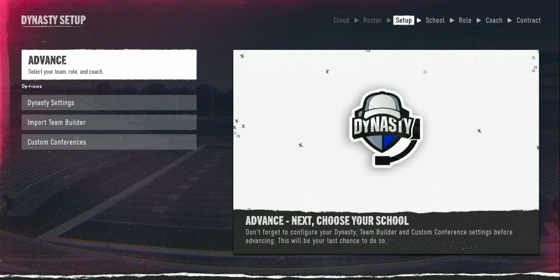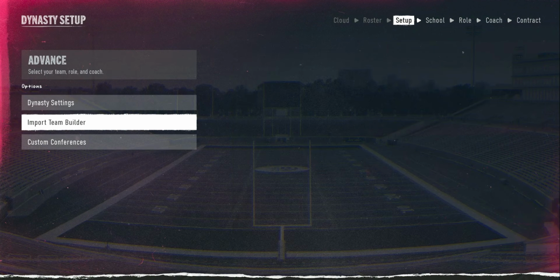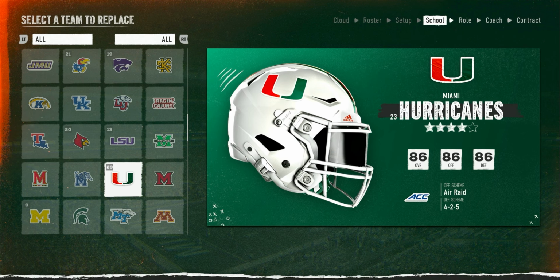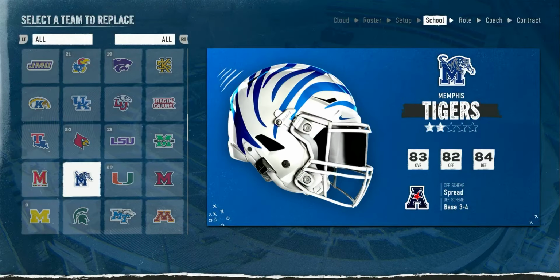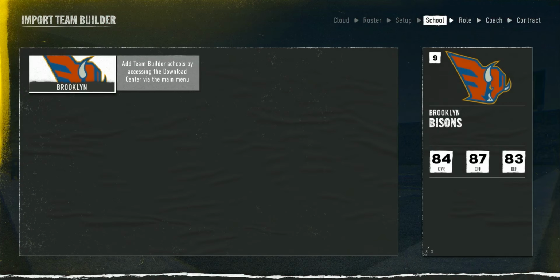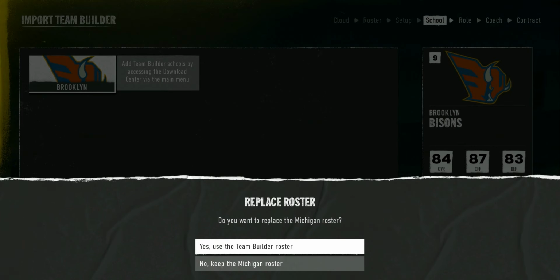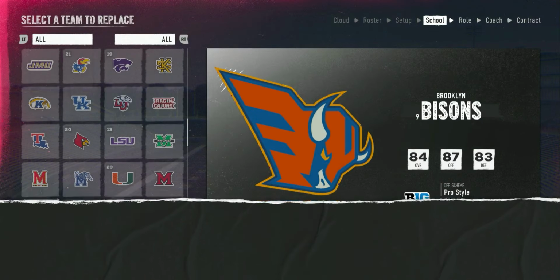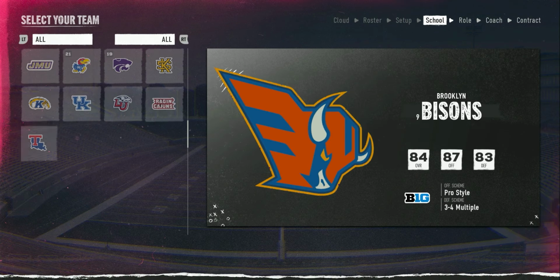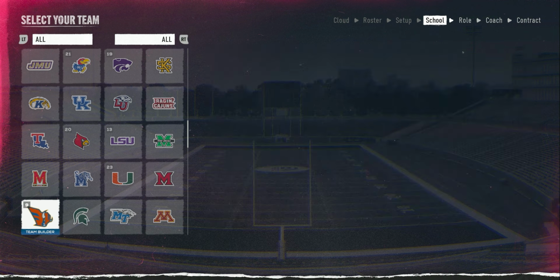Download any roster. You can do default or active, and then once you're in Dynasty setup, it's gonna say import team builder, and you just click import team builder. And for your team to be in Dynasty mode, you actually have to replace a team, so you click the team that you want to replace. So let's just replace Michigan Wolverines. And once you click Michigan Wolverines, you just click import team, and yes, use this as my team builder roster. You can back out and hit advanced, go to Dynasty, and now boom, your team is actually in the game.